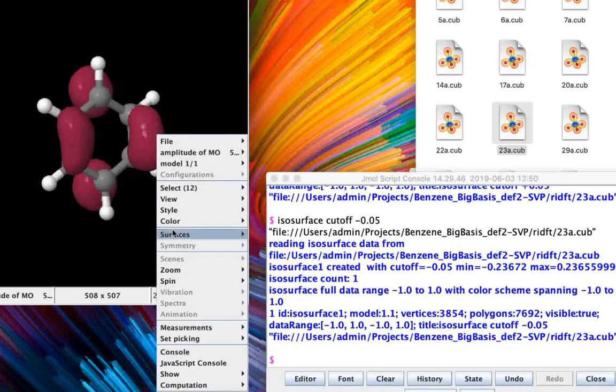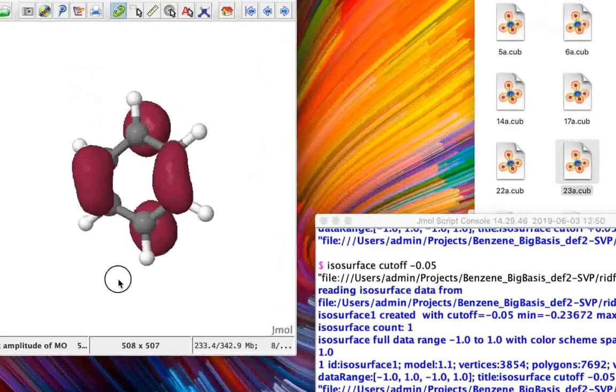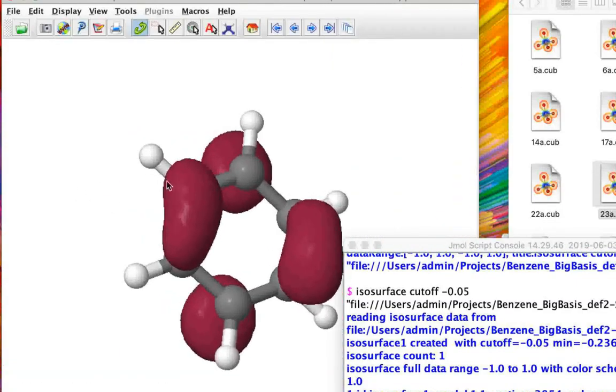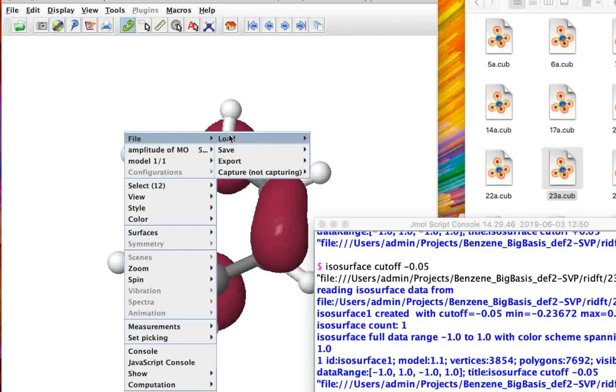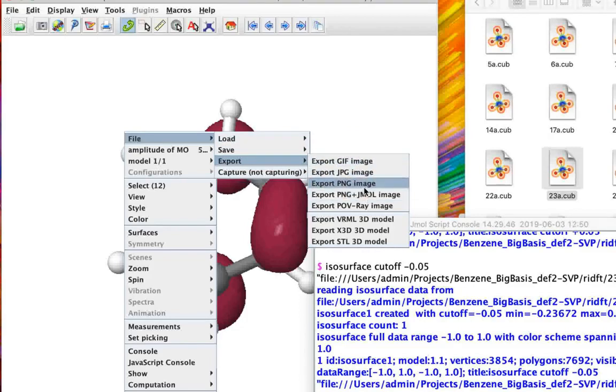And also with JMOL you can change the color of the background to white so that they look a little bit nicer. You can increase the JMOL window size, then right click over here, click on file, go to export, and export it as a PNG image or a POV-Ray image. And to get the image from the POV-Ray, you will have to use the software POV-Ray, which I'll probably make a video about.